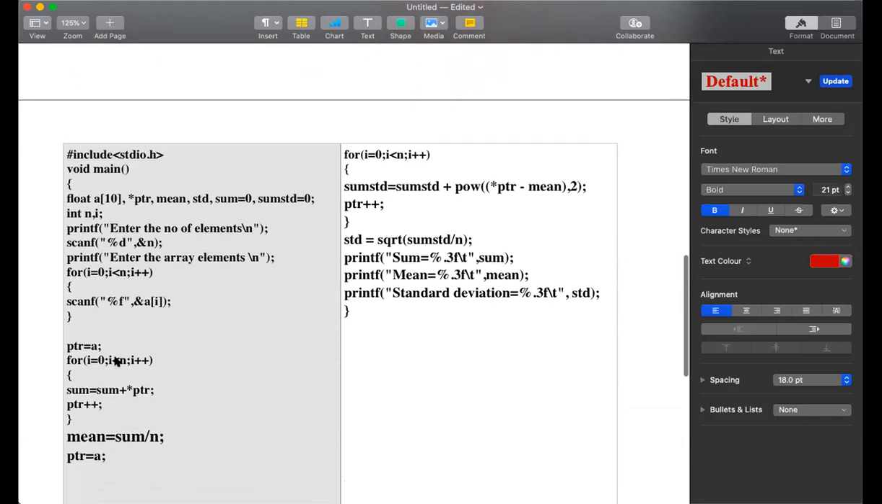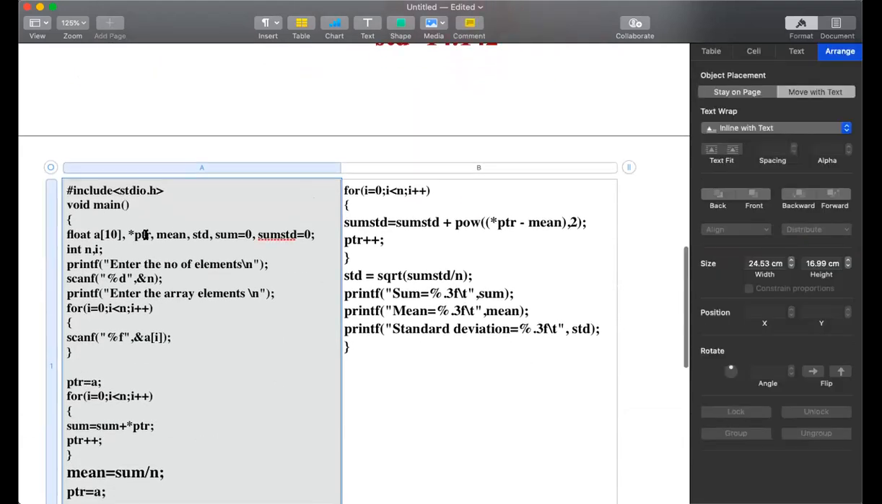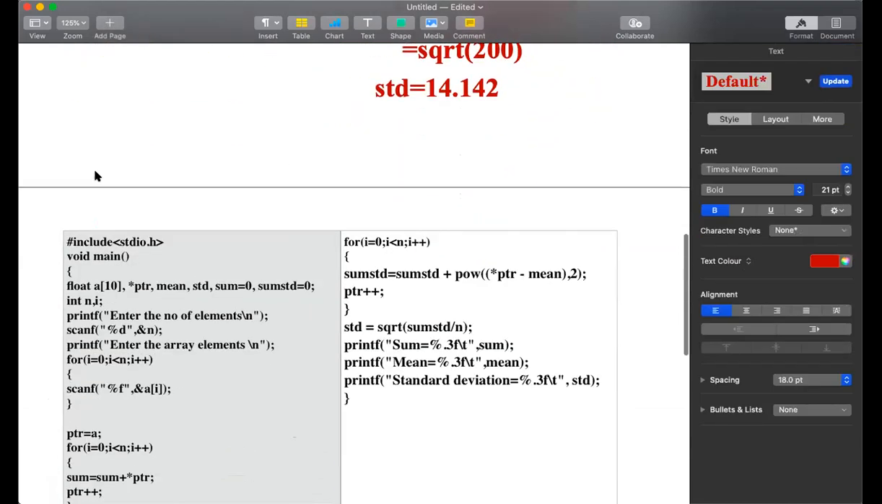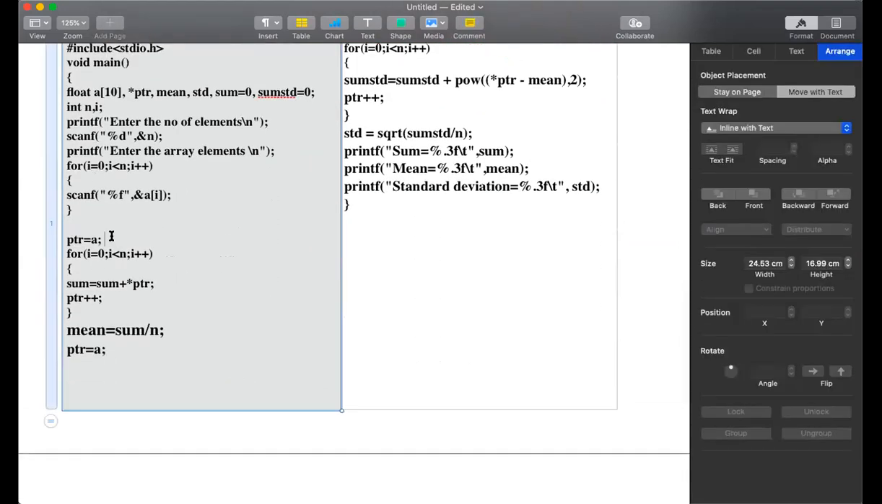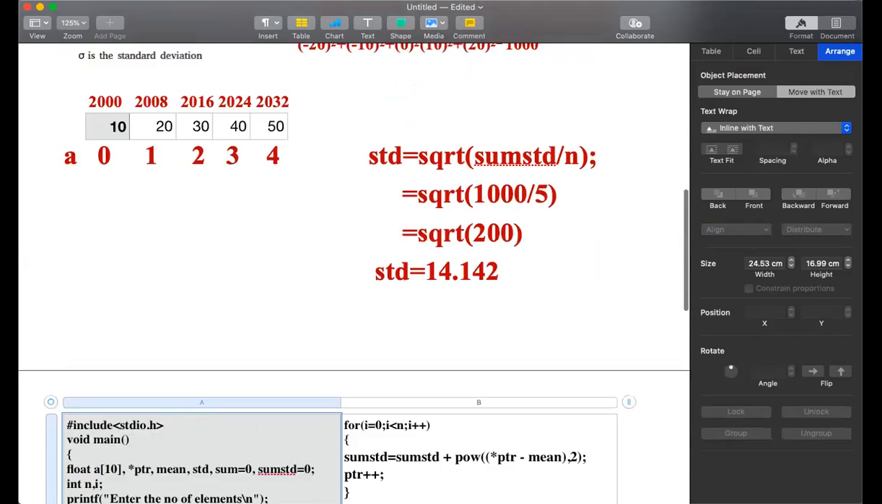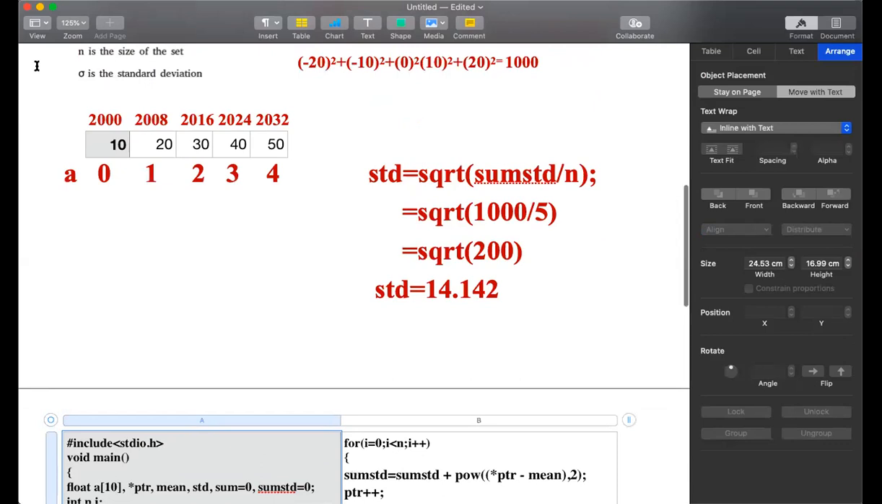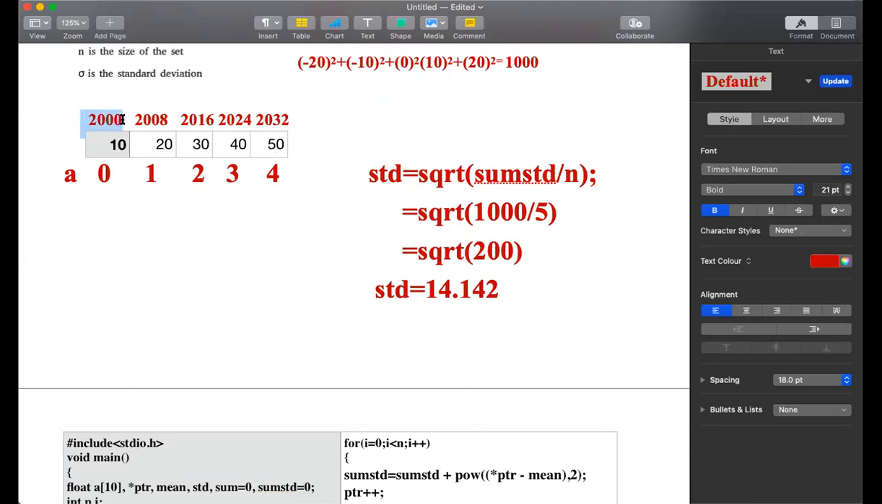So that means what is the value of the pointer now? PTR, the starting address of A, is 2000. So PTR is pointing to 2000. Okay, now let us find out the sum of n elements using that PTR. That means we are going to add 10, 20, 30, 40, 50 using the starting address. So we are going to move from one address to another address using the pointers.